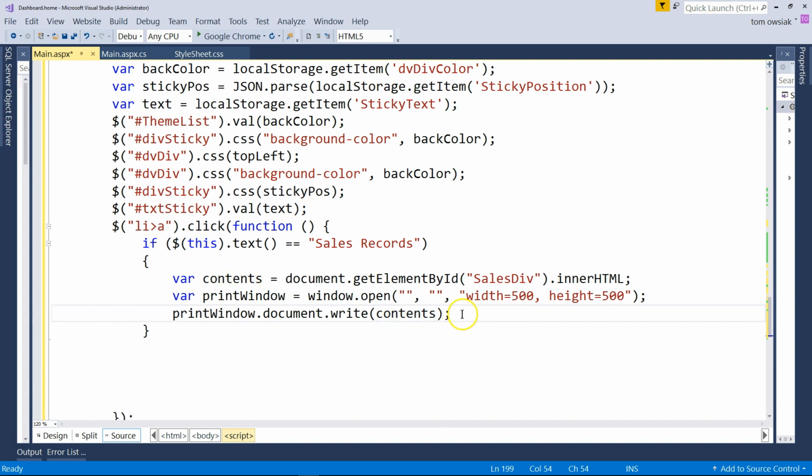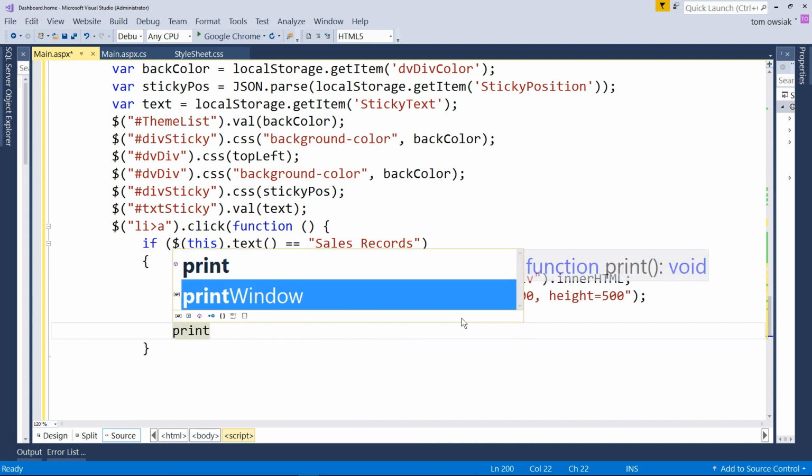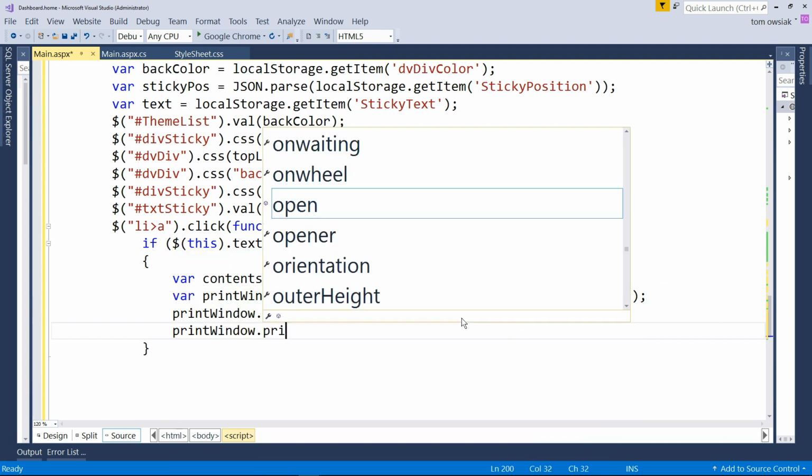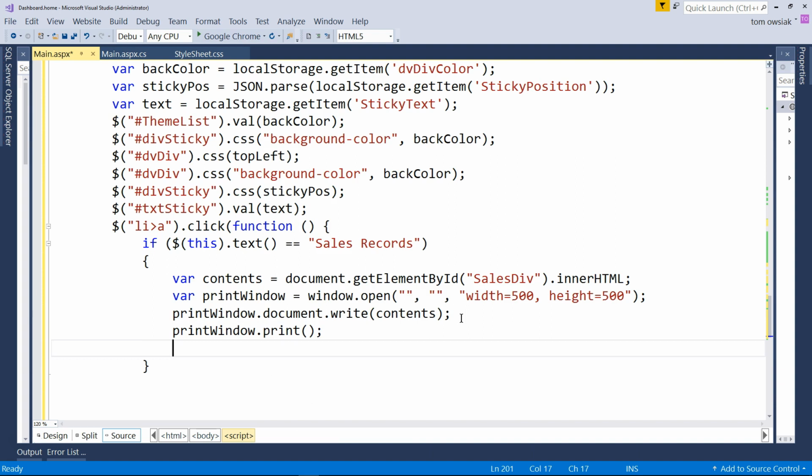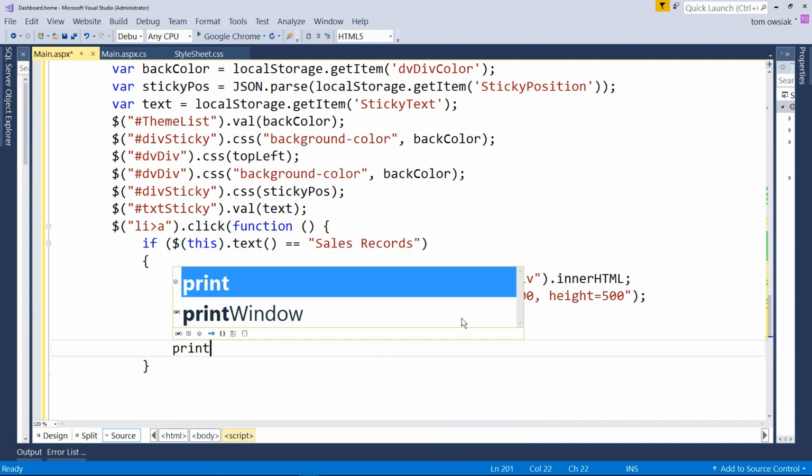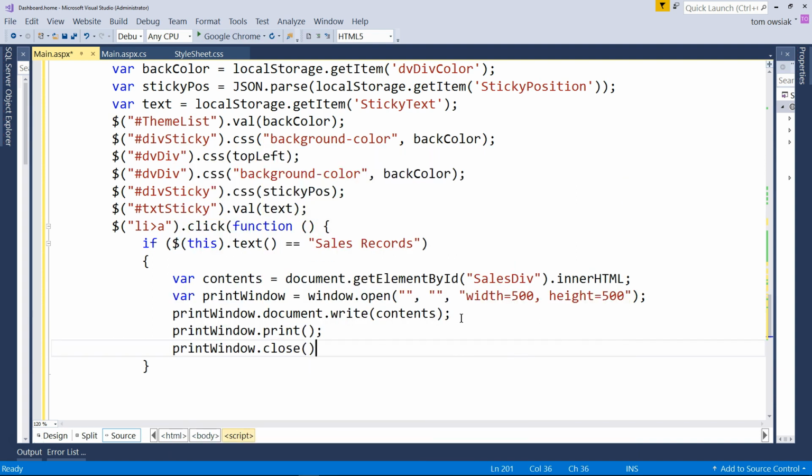You see? And then lastly, take a look. You will type print window dot print. And lastly, just close everything. So type print window dot close.